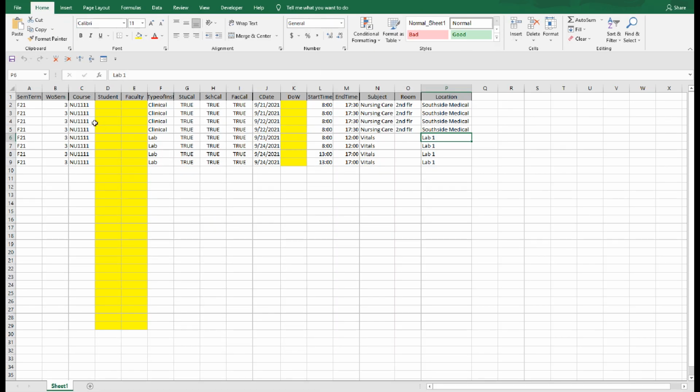And you'll see here the header row at the top that is indicated in gray needs to remain the same. Don't make any changes, any corrections, any additions. It needs to remain exactly as it is so that Clinical Advantage knows where to put this data. We begin with the semester or term. That's the term in which this event or activity is going to occur. The week of the semester. The course for which this event or activity is going to be used.